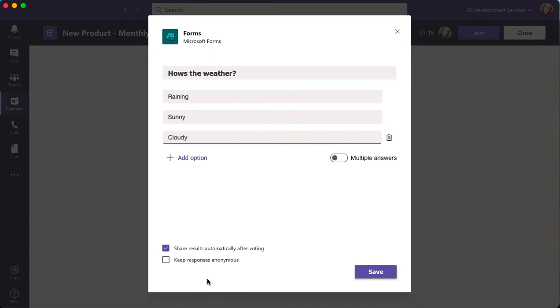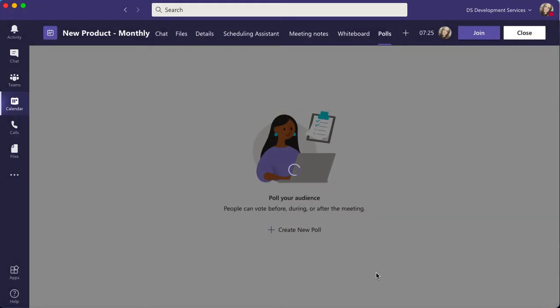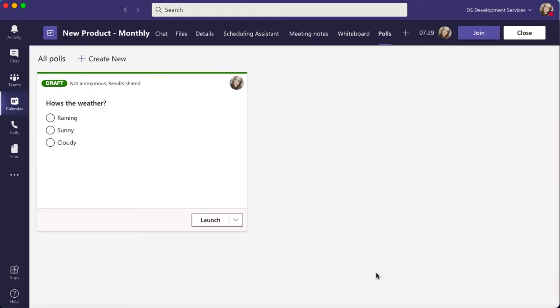At the bottom, again, share results automatically after voting, keep responses anonymous. So I can decide how I want to set up my poll and then click on save. Previously when I'd done that in a meeting, that would then push it straight into the meeting chat and I could then start collecting responses. So I couldn't prepare it in advance, but now you'll see here, this is in draft. So it's not been shared in the meeting yet and I'm not collecting any responses.